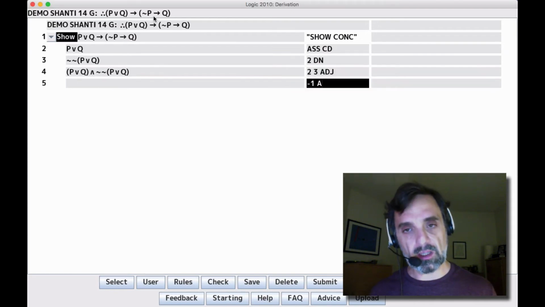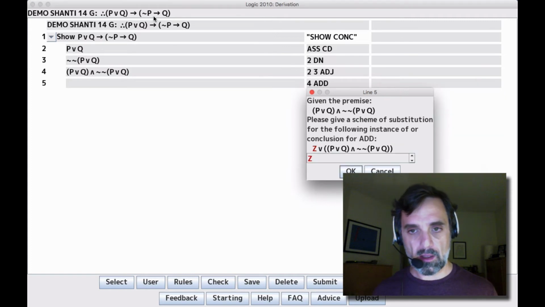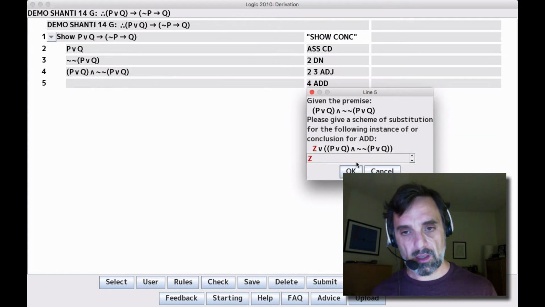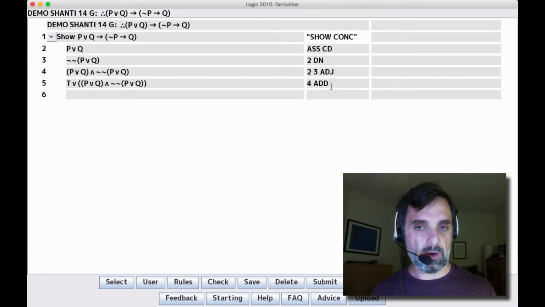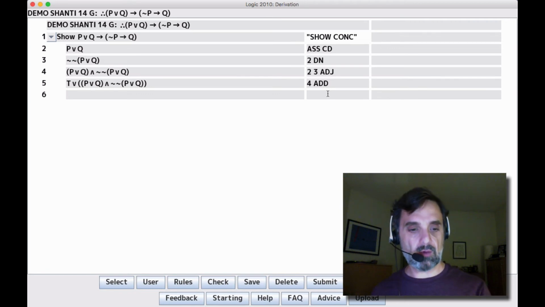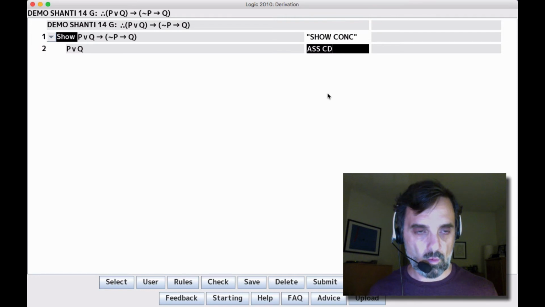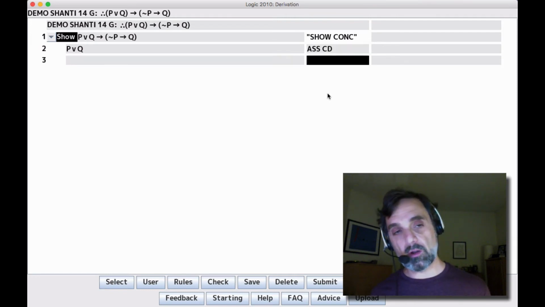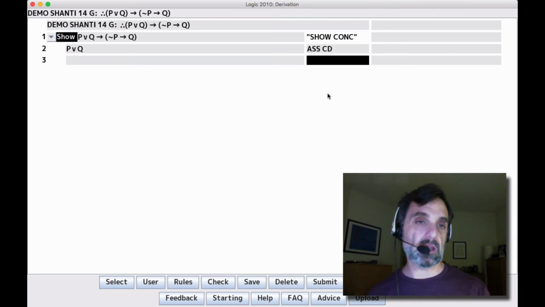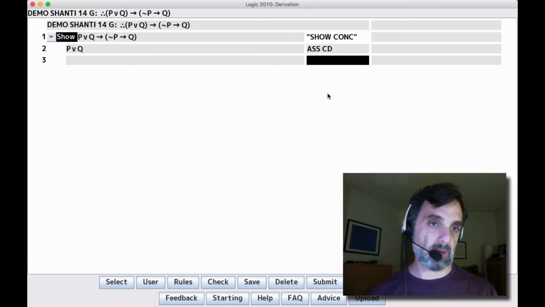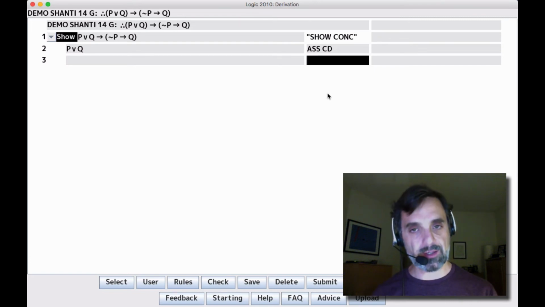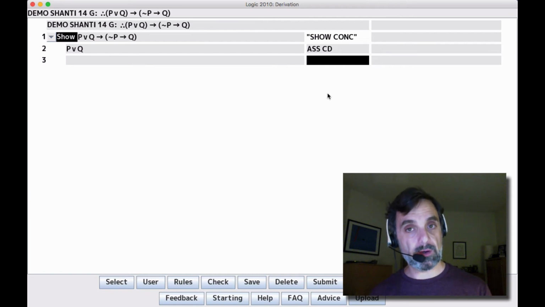but this is clearly pointless and will get us nowhere. The introduction rules are not going to help. Will the elimination rules help? Well, there are no elimination rules that we can apply. We would need negation P or negation Q for MTP with line 2, but all we have is line 2. So the derivation is stuck, and what do we do when our derivation is stuck?